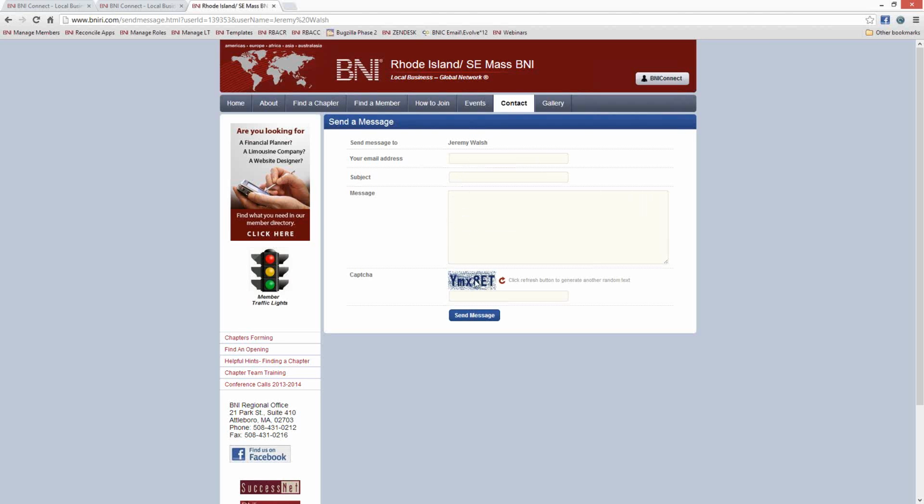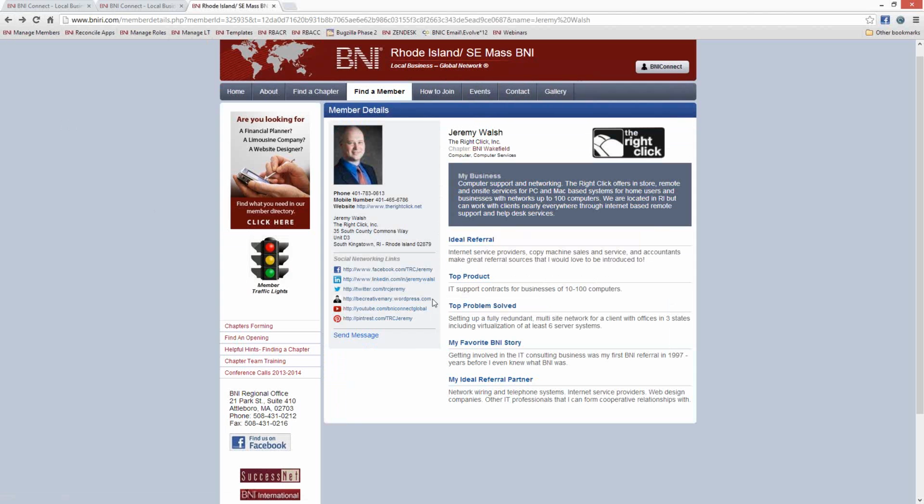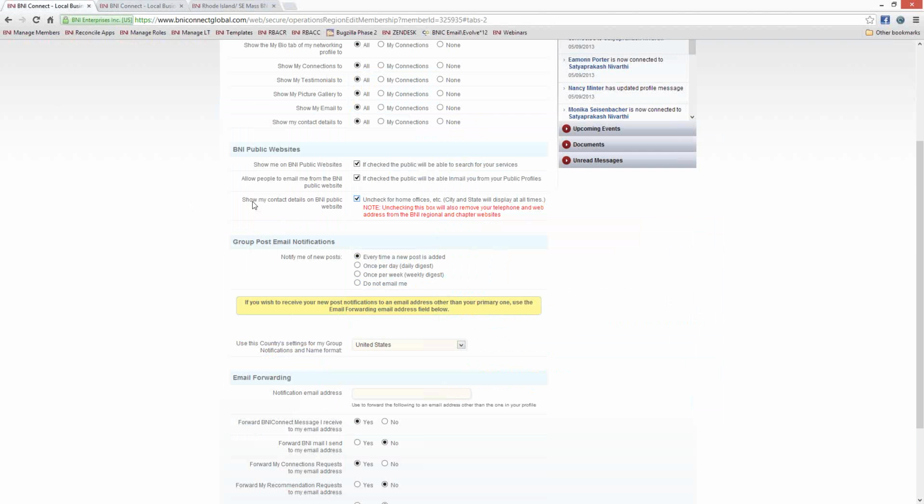It is protected by a CAPTCHA, so robots shouldn't be able to send you repeated messages or subject you to spam in that fashion. But again, it is a real email. You can choose to opt out of that if you'd like to. If you have that option unchecked, it will hide this send message button and make it unavailable.